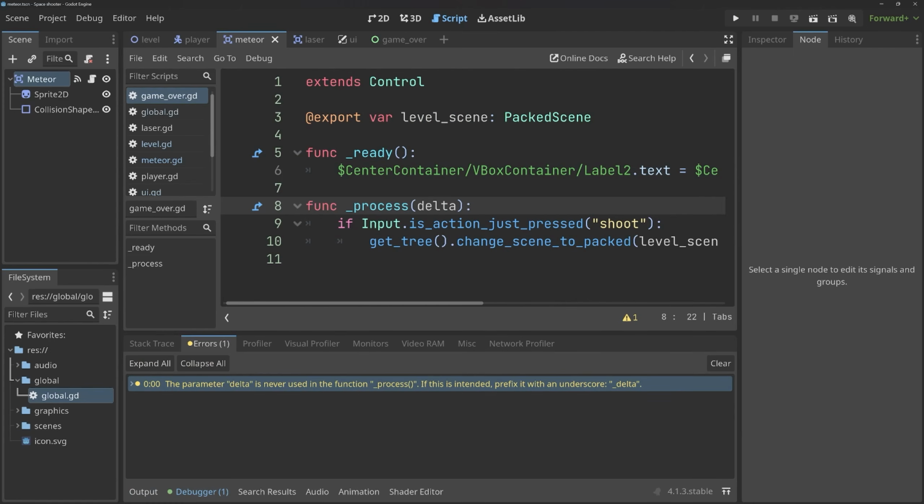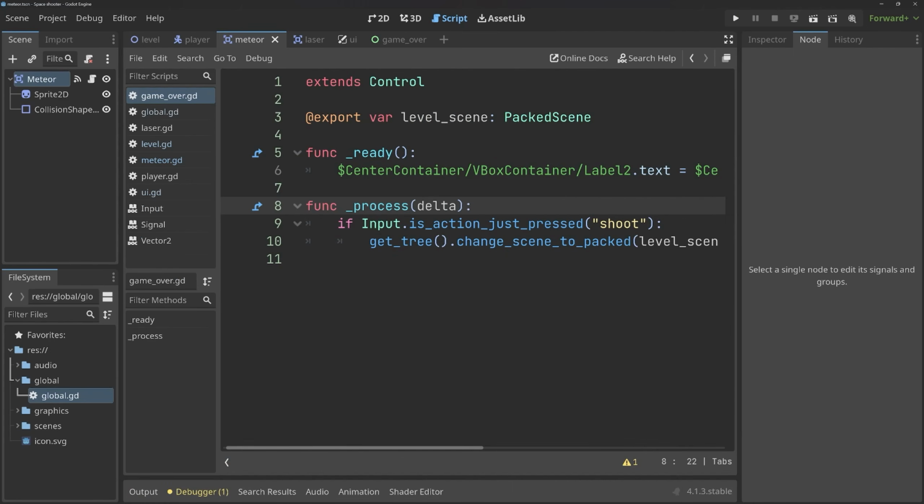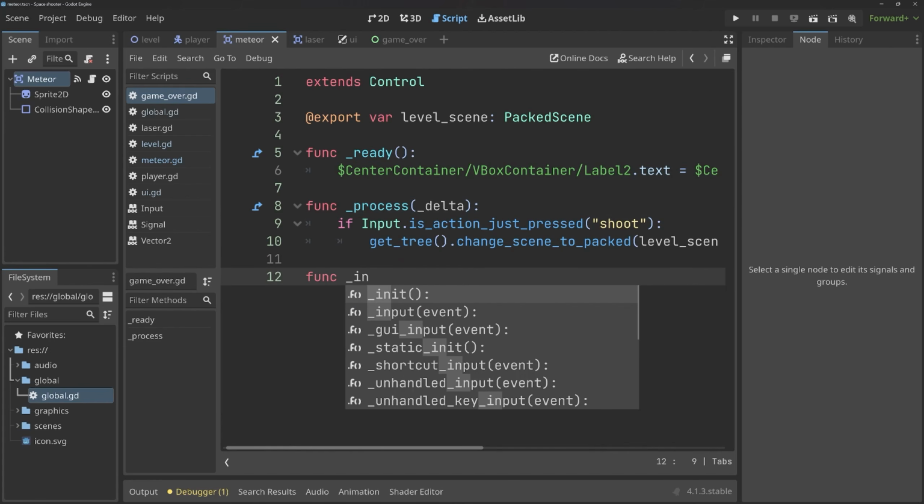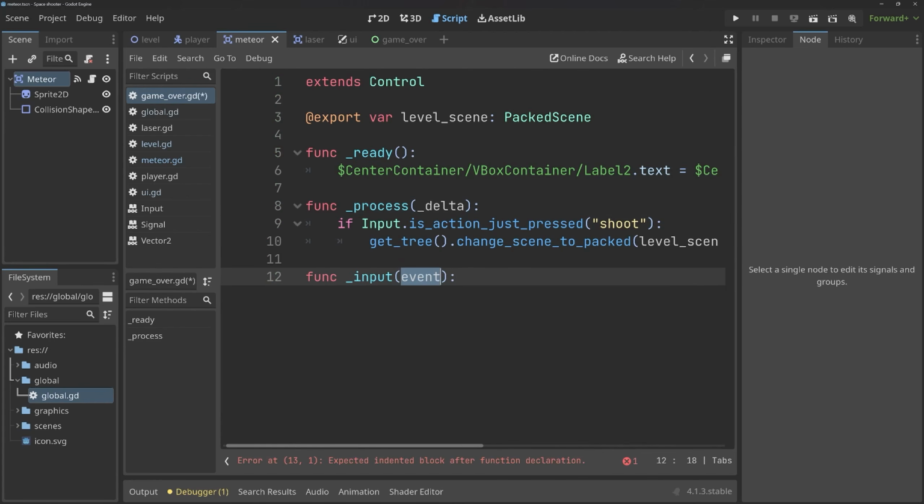And then there, we are never using delta in process. And actually, that's a good thing because in there, I want to demonstrate something else. So you could simply add an underscore in there, and that would fix the issue. However, we only want to get input in here, and the process function is a bit of an overkill for that. A better function would be _input. And this one gives you the input event.